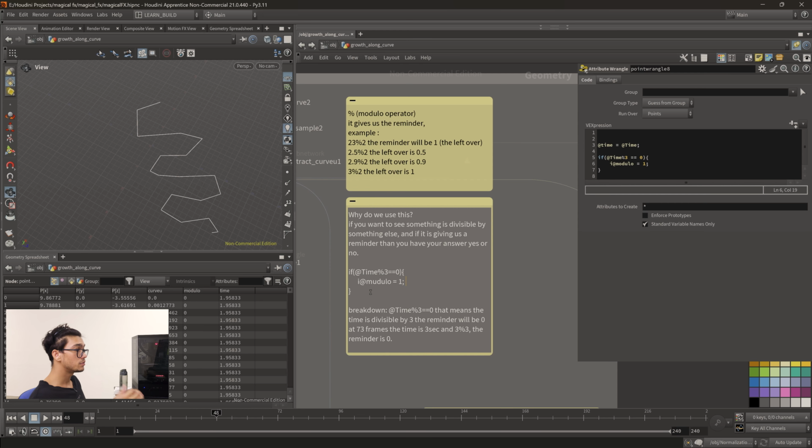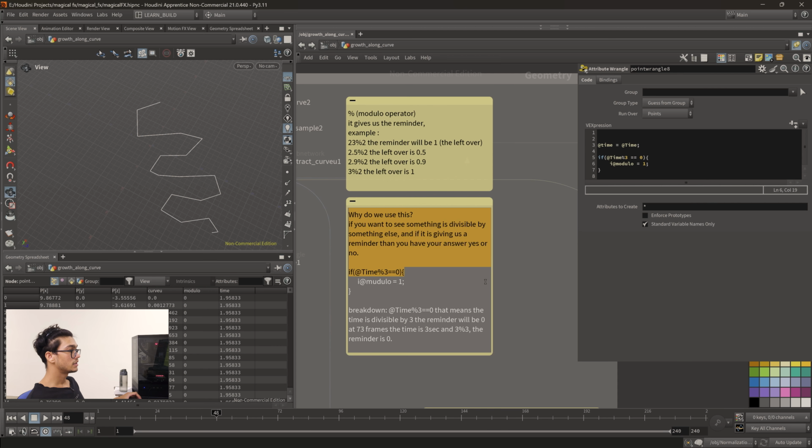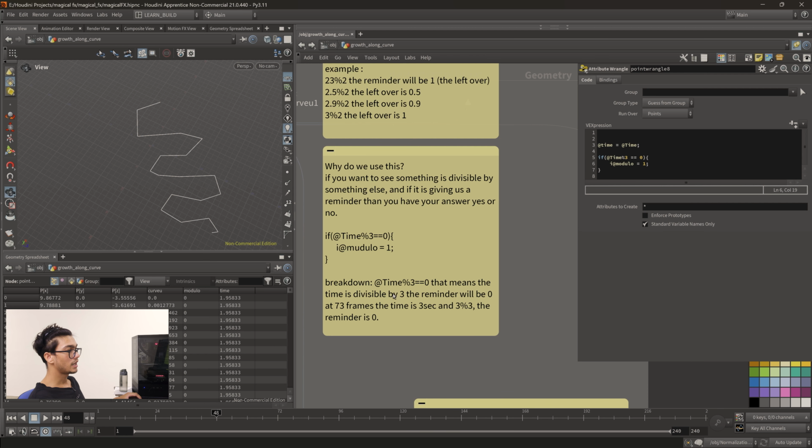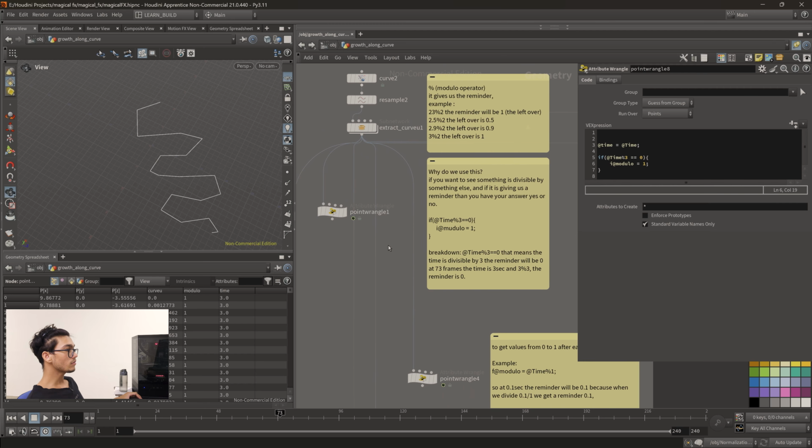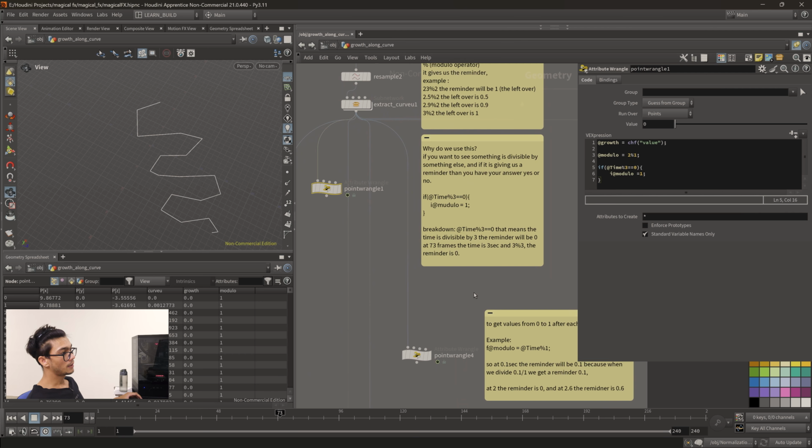1 means it is fully divisible, and I have just broken that down, and you see that means the time is divided by 3, the remainder will be 0. At 73 frames, the time is 3 seconds. 3 seconds is fully divisible by this 3. So you will get 0 as the remainder, and 0 is equals to this 0. So you will get 1 as the value for this integer attribute. So I hope you understand its first use. We can use this to identify if a number is fully divisible by some other number.